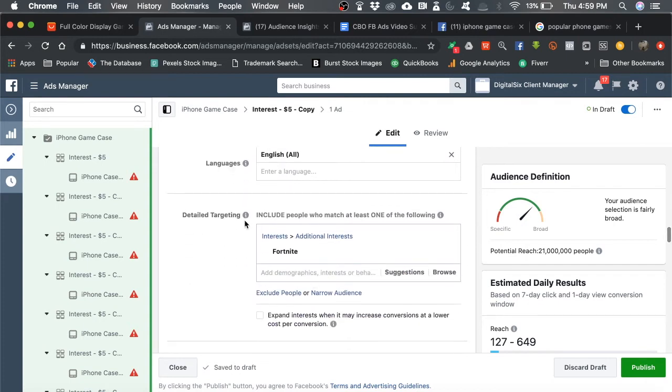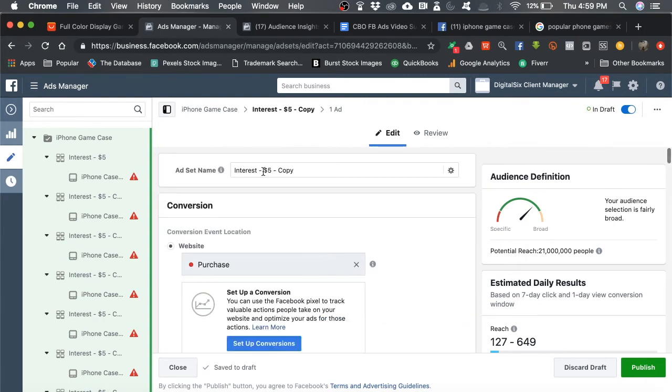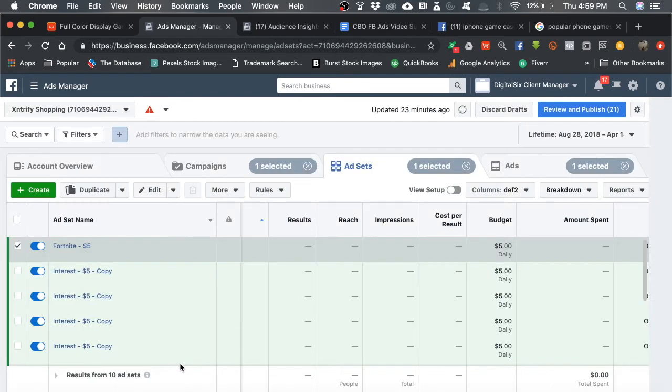So let's say we're just gonna do Fortnite, and this is why I told you guys at the beginning, don't change the ad set name, because that's the ad set you're gonna name. That's how you're gonna identify it, right? You remove this thing, copy, and that's it. And you hit close. Boom, done. And it's as simple as that.